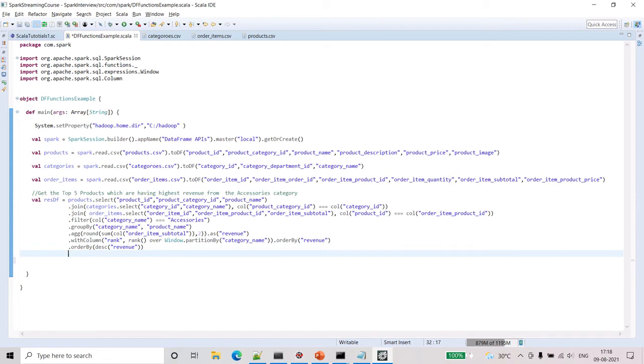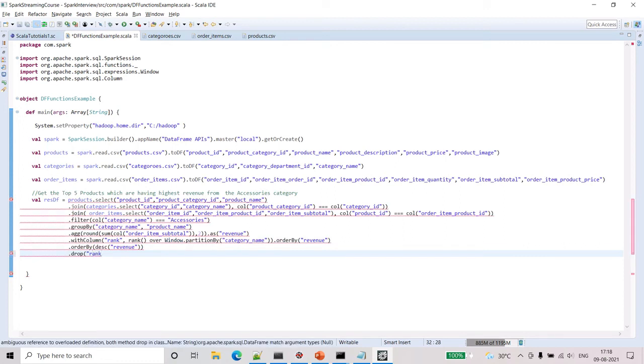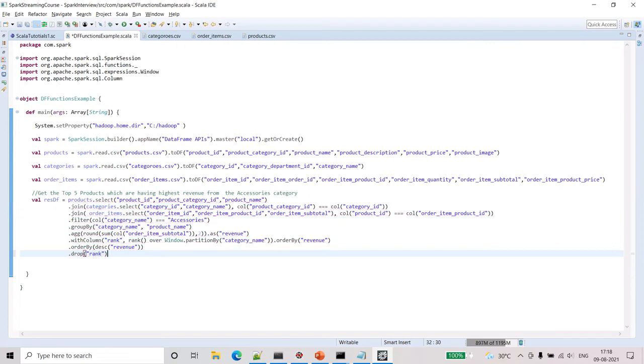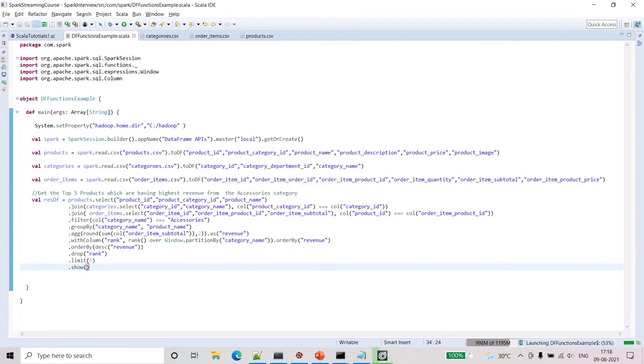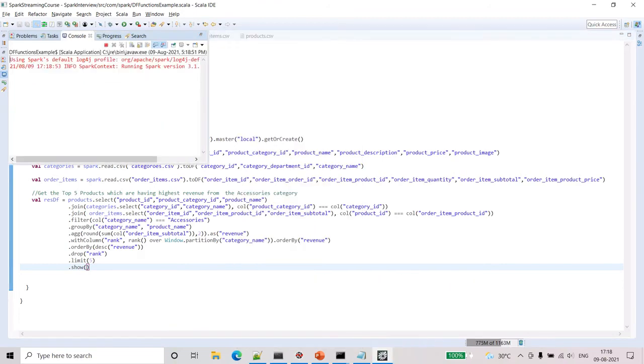So now we have got the rank, and we have made it descending order. Now we don't require rank before printing, so I am saying drop rank, we don't require that. And also we need only the first 5 rows, then finally show. Okay, so let's run this code to see what output we are getting.